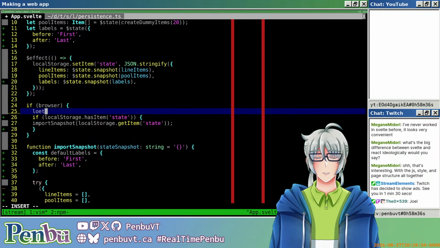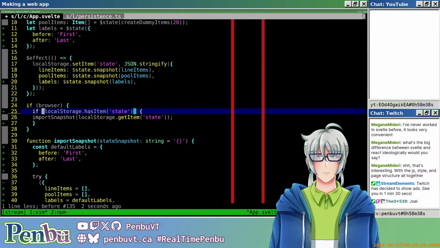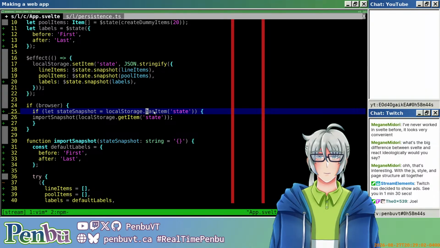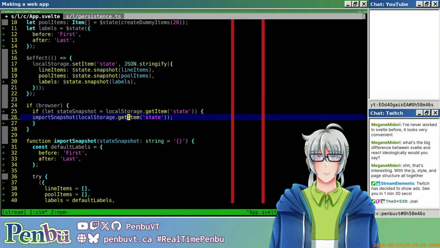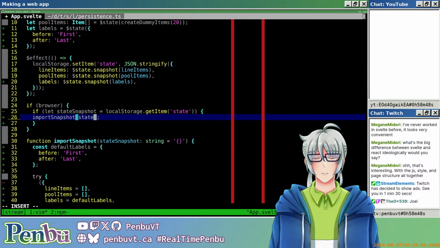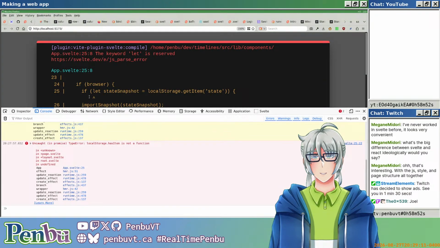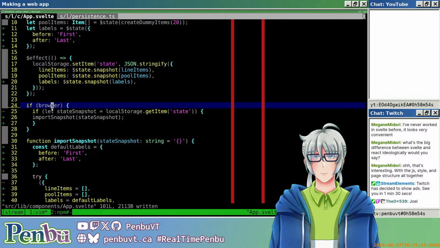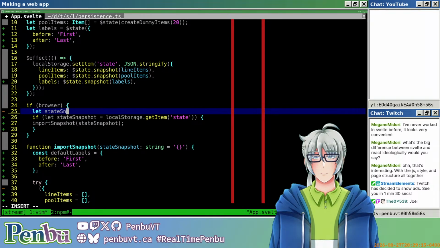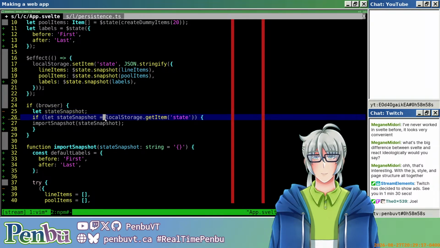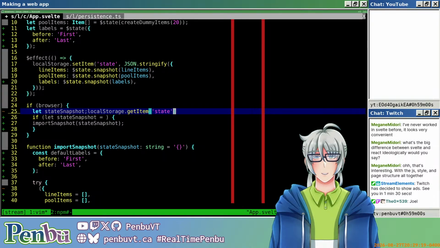Okay. Can you do an if let? Can we do this? I don't think we can. I don't think this is valid JavaScript, but if we can, I'll do it. Okay. All right, fine.